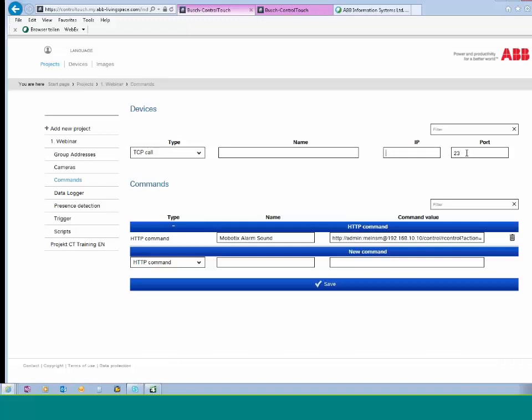You can say, okay, if I want to send a TCP command, for instance, to start or switch the TV on, you need to add here under the commands your smart TV. And the command is a so-called hexadecimal command. In this case, I have no example, but I have here an example for an HTTP command. That means my camera allows different HTTP commands. It can be to play a sound, or what is more practical, to make a snapshot.